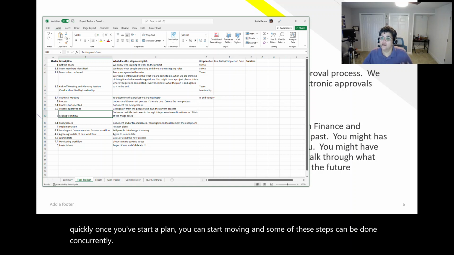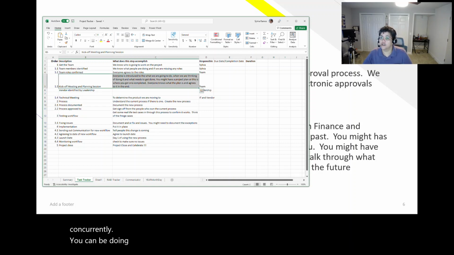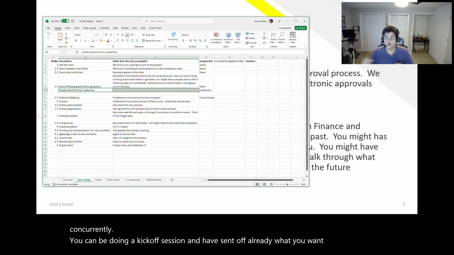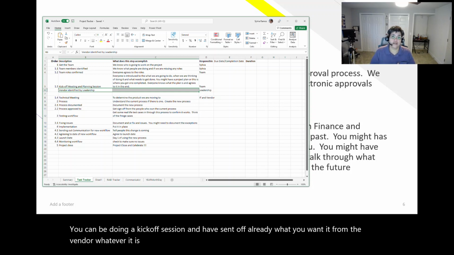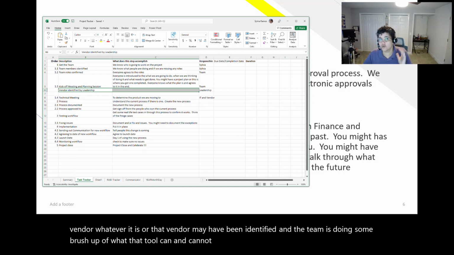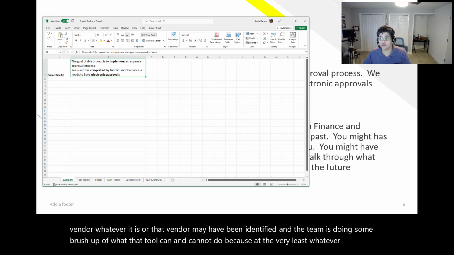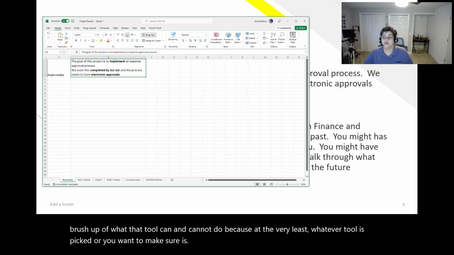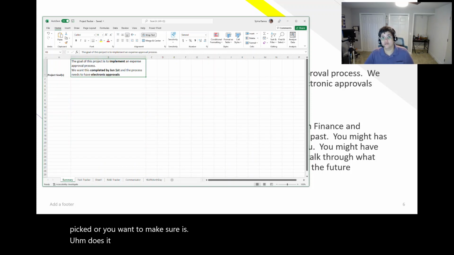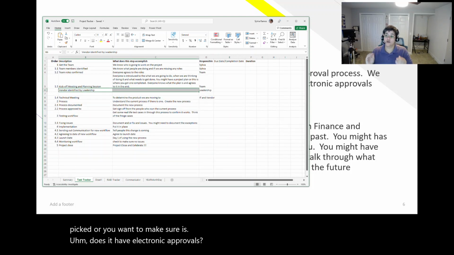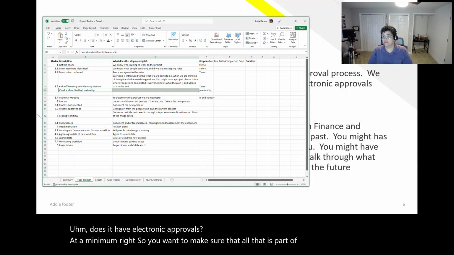You can be doing a kickoff session and have sent off already what you want from the vendor, whatever it is, or that vendor may have been identified and the team is doing some brush up of what that tool can and cannot do. Because at the very least, whatever tool is picked, what you want to make sure is, does it have electronic approvals? At a minimum, right? So you want to make sure that all that is part of your planning session.